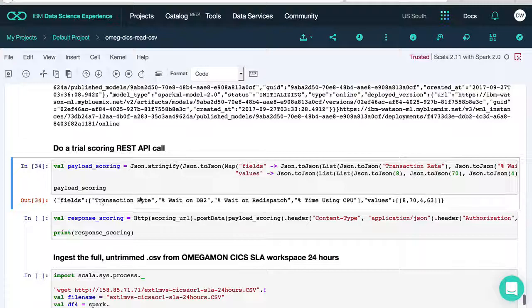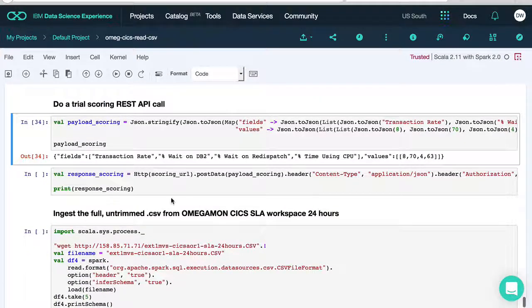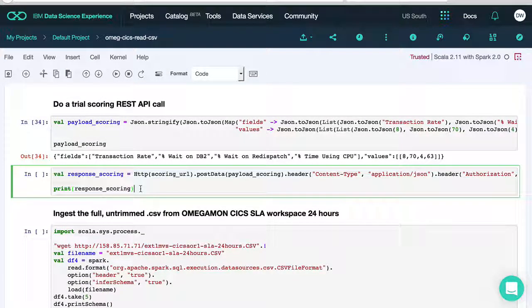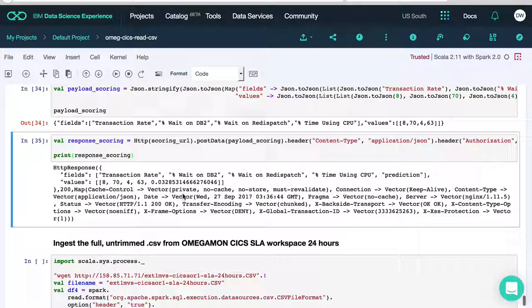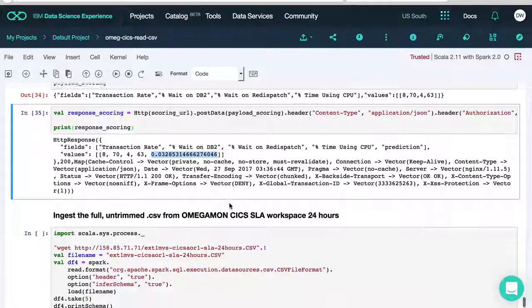There it is. I'm going to pass it these fields as an example to score. I'm going to score 8, 74, and 63, which is the transaction rate, percent weight on DB2, percent weight on respatch, and time using CPU. So let's send that JSON. It's going to do a post to that REST API. And swoosh, here's the score that came back, in a sub-second kind of way. And here's those 4 features that we scored, and here's the scoring result. With those features, we expect an average response time of 32.85 milliseconds.